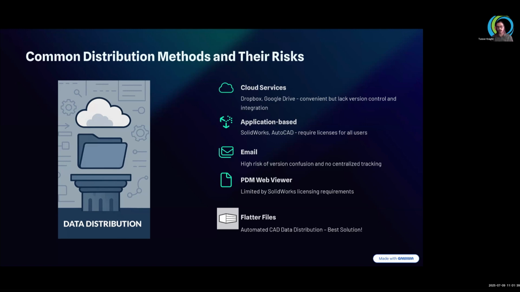It's just a really, really great, elegant way to solve that data distribution problem. And this is the way that we went with Titan Steel Door. We implemented Flatter Files, and it solved their data distribution problems pretty much instantly.